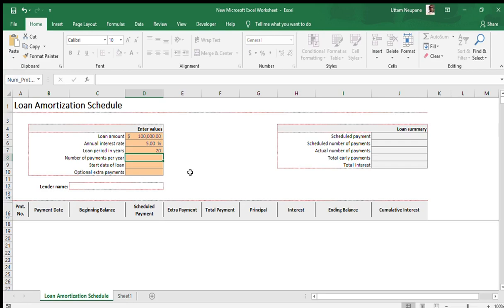And number of payments per year: how often are we going to pay the bank? Monthly means 12 times in a year. And another section is the start date of the loan. Let's say 1st January 2020.